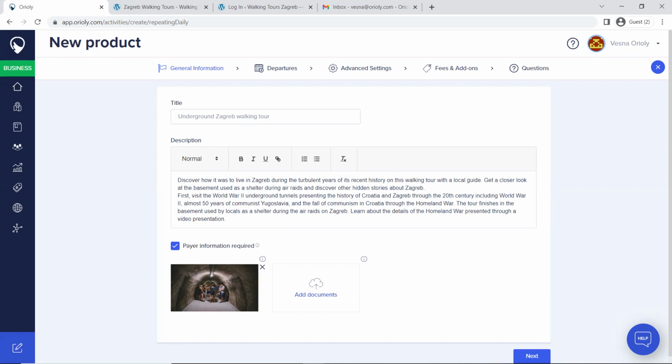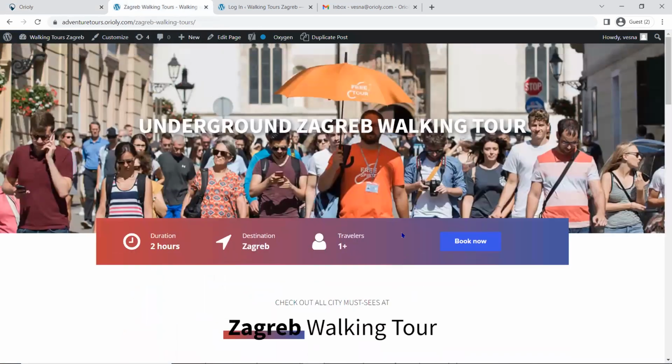Besides quality pictures, the most important thing when it comes to placing your tour on your website and booking system is to give your guests as much info as possible. Your website is the first place where your guests will see all these details. So I will now move to the demo website we have created.